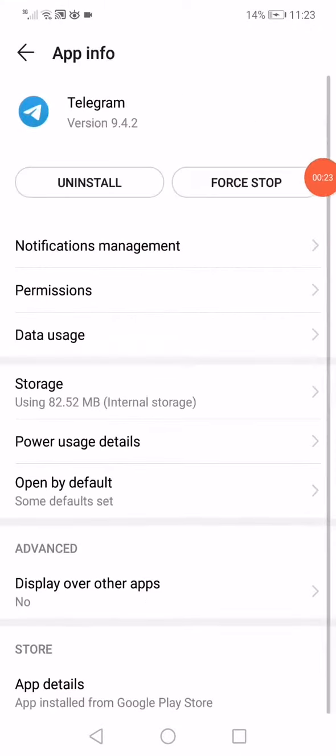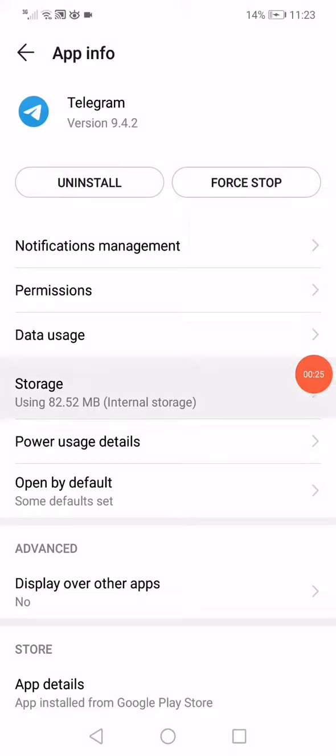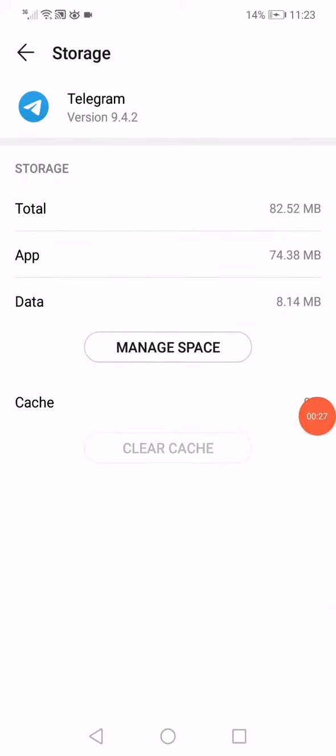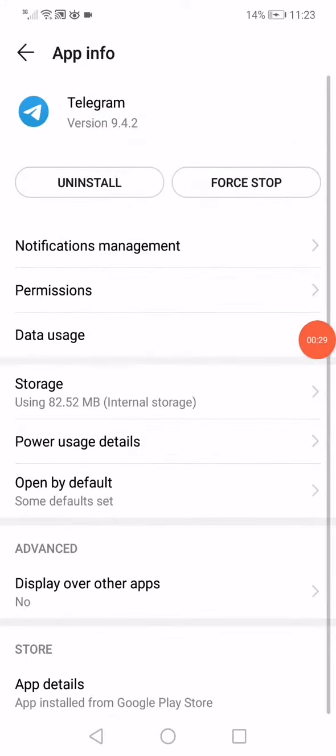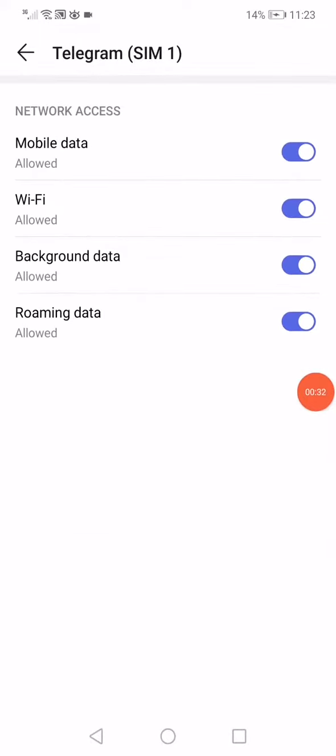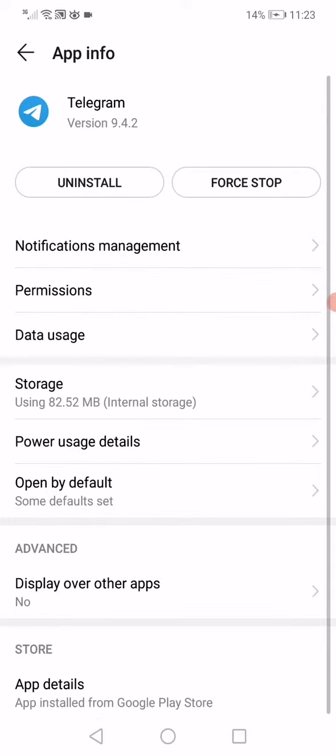Click on it like that, force stop the app, and then click on storage, click on clear cache, go back again, click on data usage. And now all you want to do next is actually very simple. Just disable the Wi-Fi, and after 2 seconds enable it, go back.